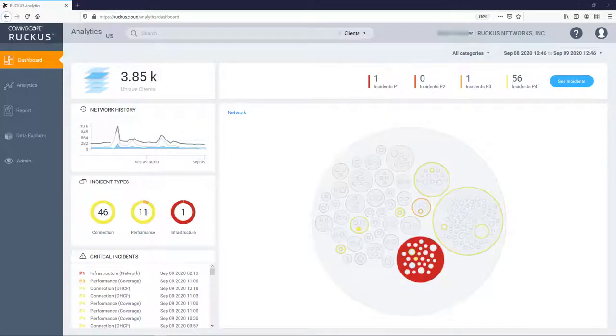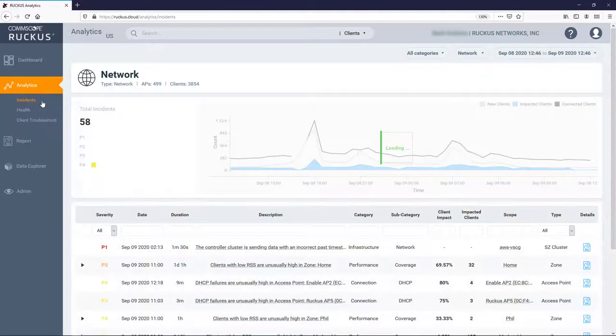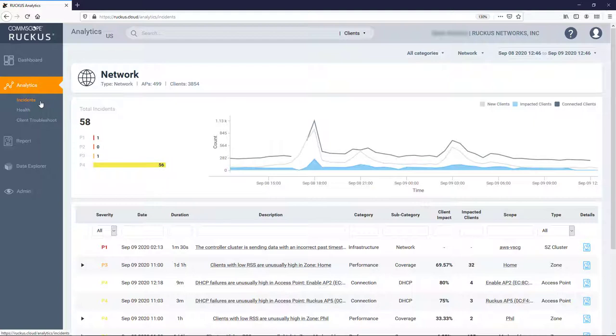Okay, let's get started. Here I am, already logged into RUCKUS Analytics. You access the RUCKUS Analytics Incidents page by clicking on Analytics on the left side pane. The Incidents page will be the default submenu and should display automatically. Starting from the top right, let's go through the options for this page.